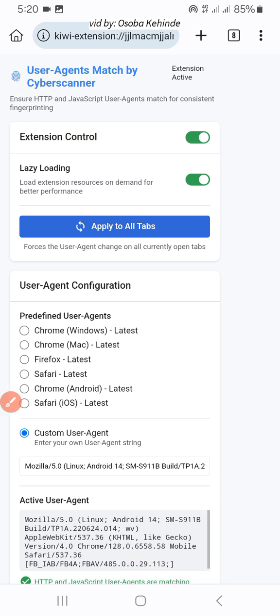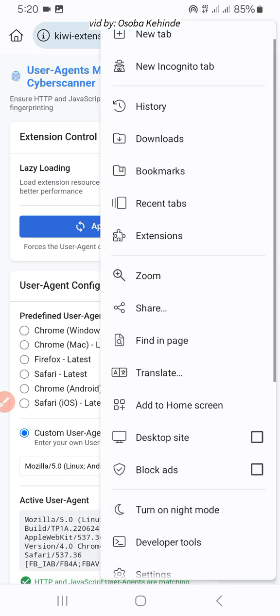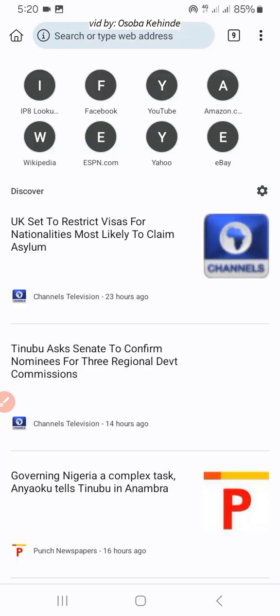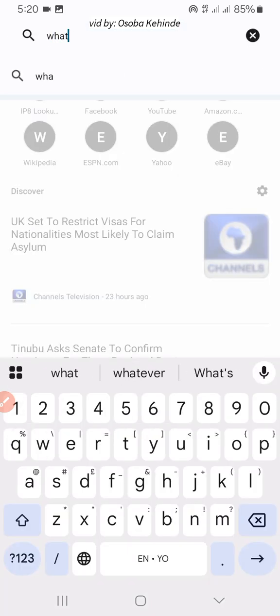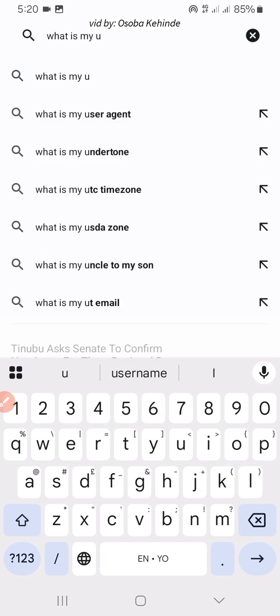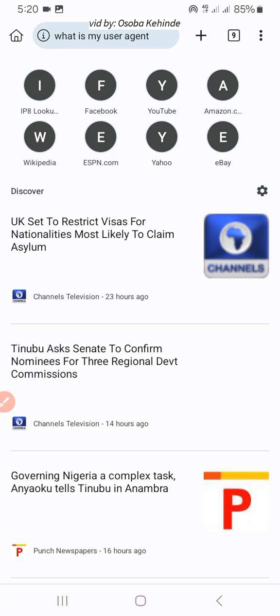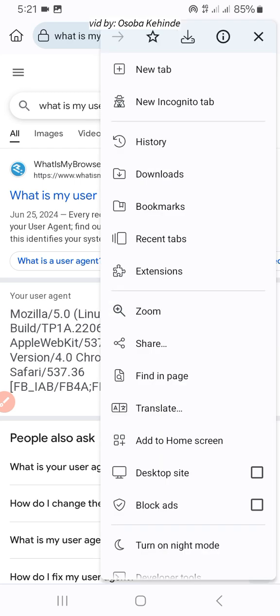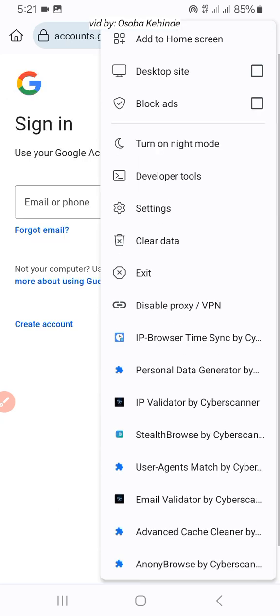The next thing I'll be showing you after setting this up, okay? Let me show you that that thing is working. So I'm going to type what is my user agent, and you are going to see my user agent right now. Can you see the user agent I just put there now is there? So that's to tell you that it's working across all my browsers now.